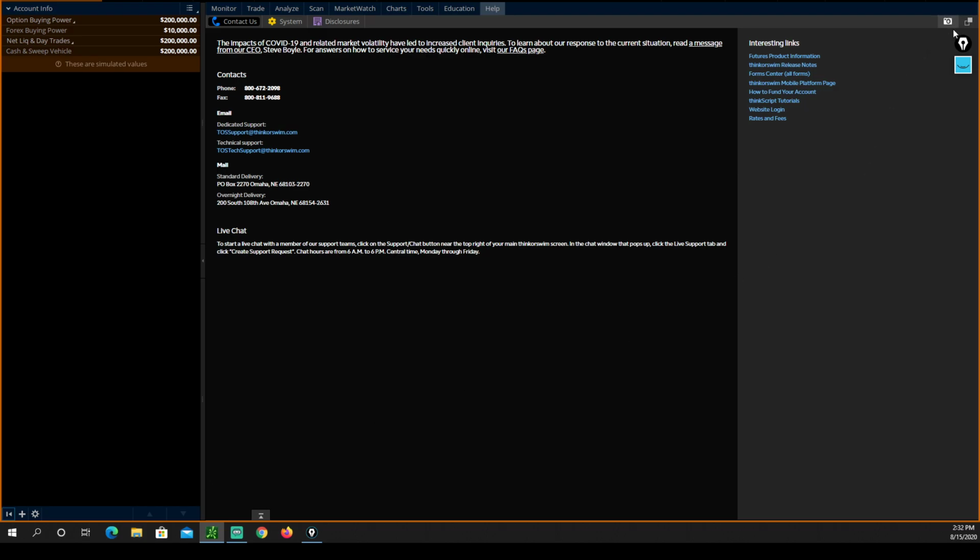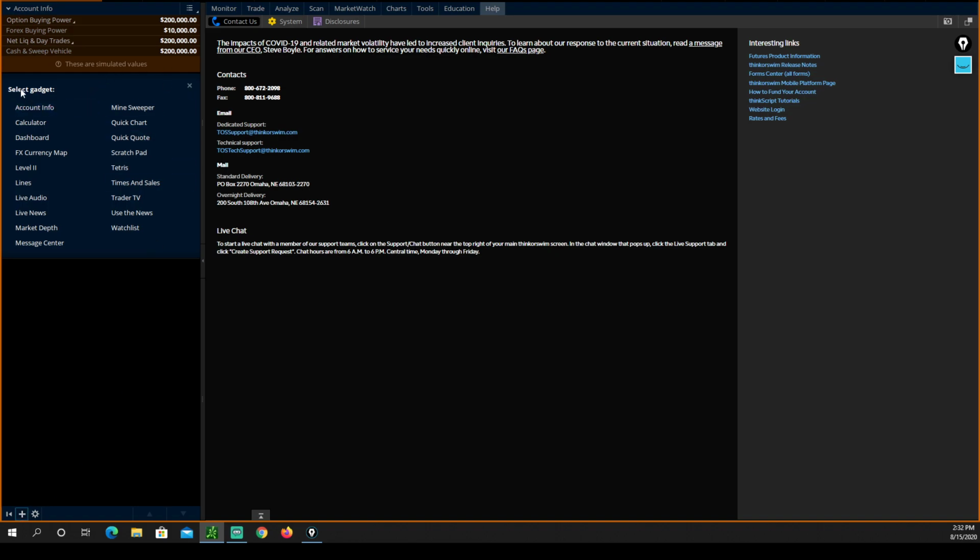So now what I would like to add here, usually I have only my watch list and some trade flash tool that I keep an eye on, and here's where we can edit, right here at the bottom left corner. We're gonna press on this right here, and it's gonna bring up all the gadgets that we can select to add on this left side. So account information, calculator, dashboard, level 2, lines, live audio, live news. You can add anything that you desire.